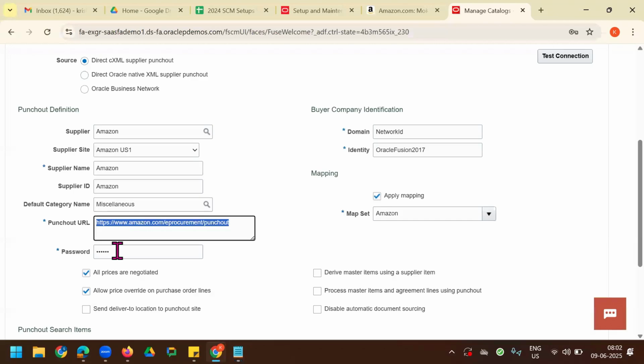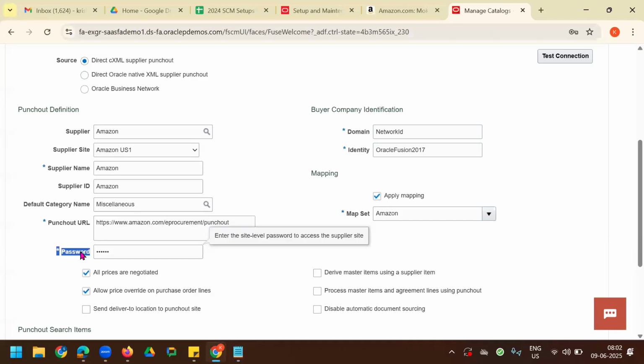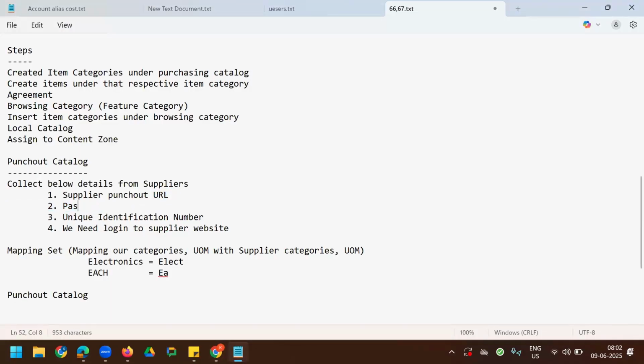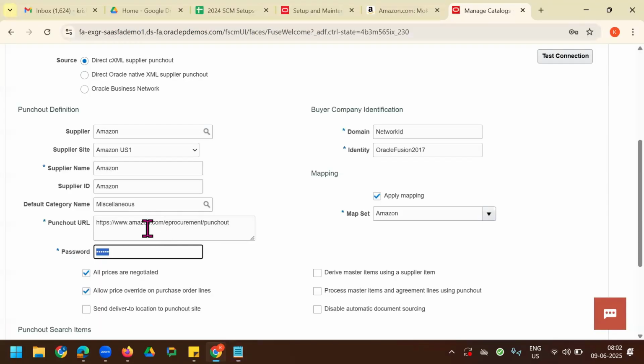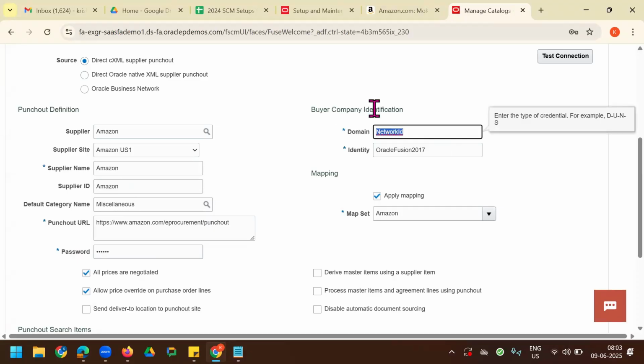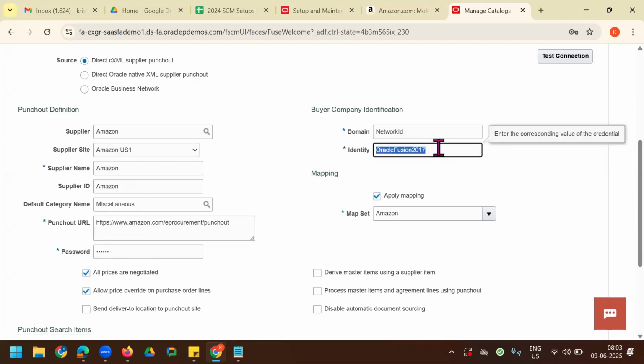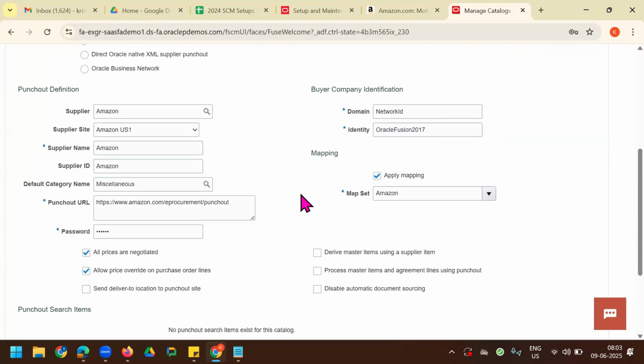Yes, sir. We need the password, nothing but the passcode. Maybe you'll be confused if I put password. So, we have to put the supplier punchout URL, the password for that website, and then the supplier ID here. And then this is our company domain name, the domain identity. This is given by your client. Your client will give you this one. So when you have these details, it's very easy to create here.